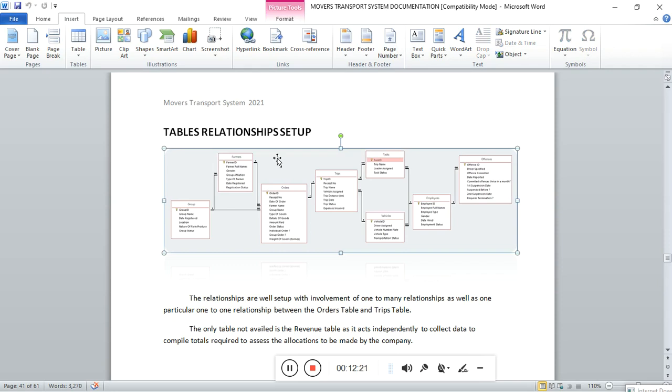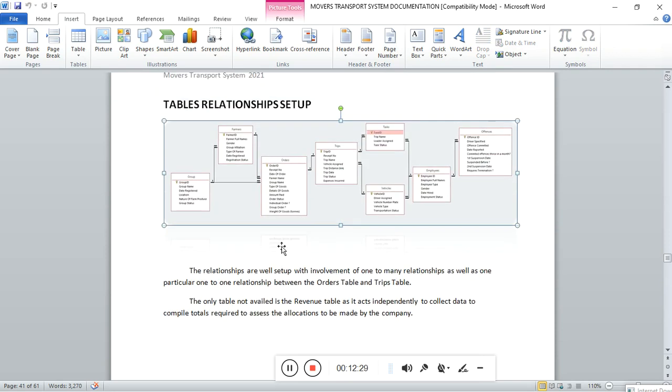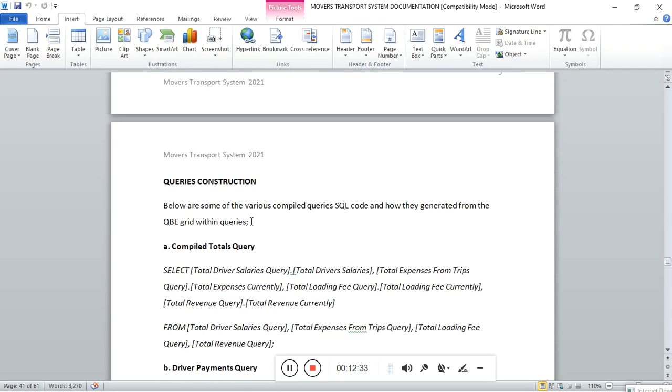Then we have the relationship. You also need to screenshot the relationship, just like Kerry has done here. So you're supposed to do that. Then you can also explain a bit on the relationship. That one is usually 4 to 5 marks.